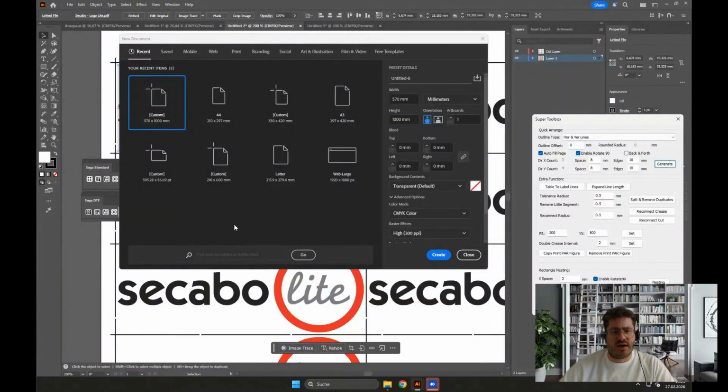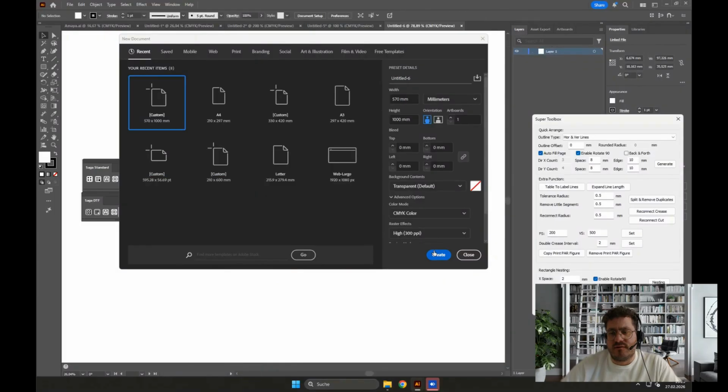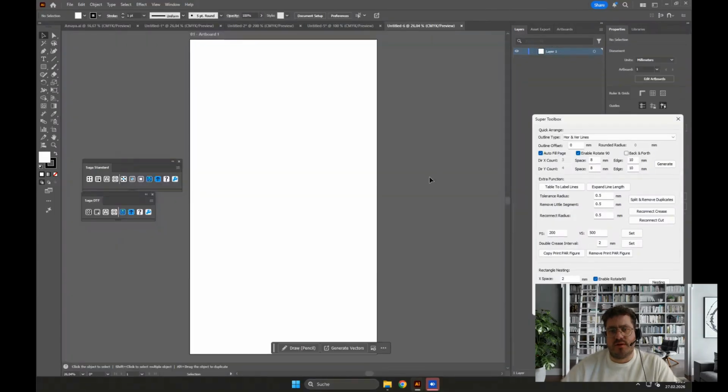So we'll start with a blank document. We'll set the size to 570 by 1000 millimeters. That's a typical sheet size for DTF material, and we'll use that here for our example.